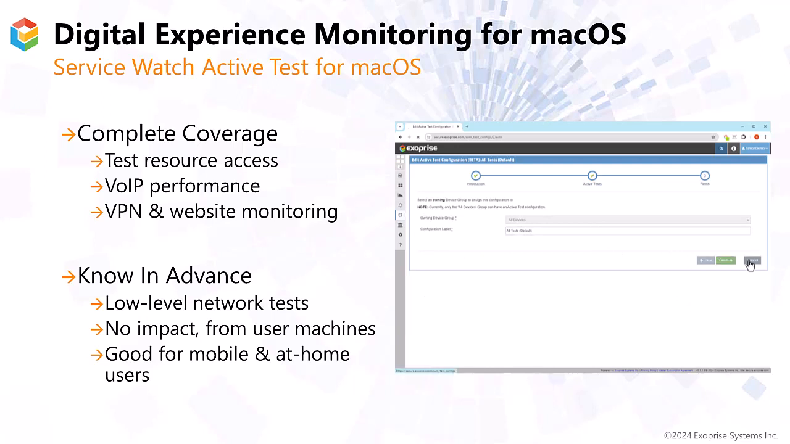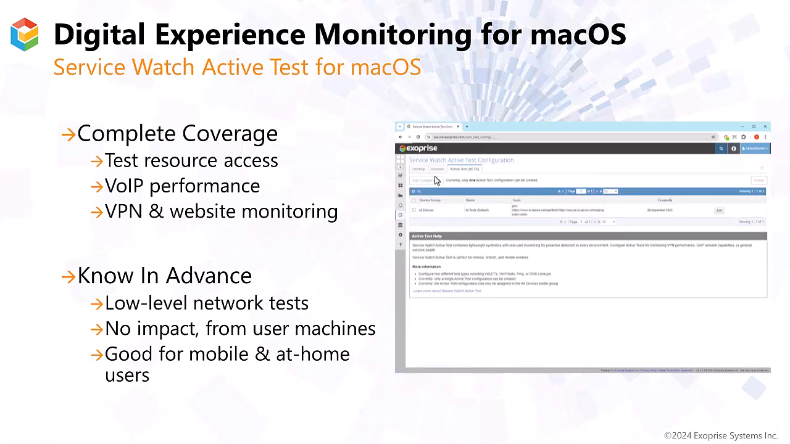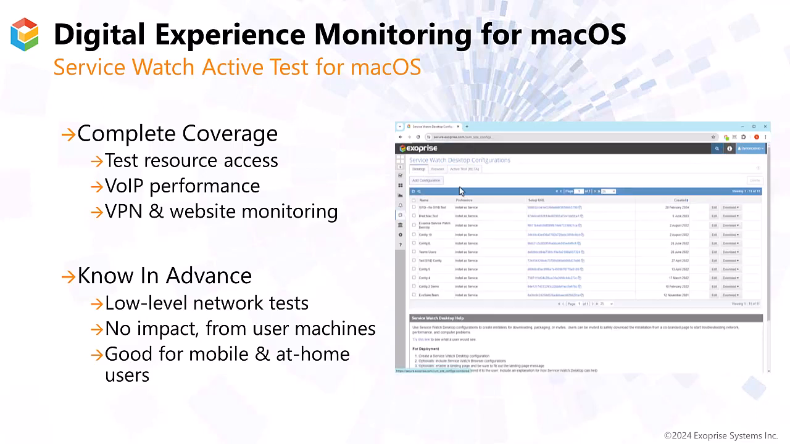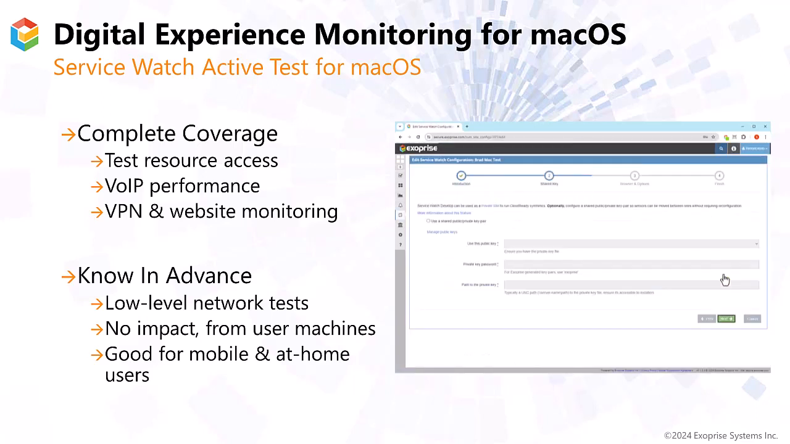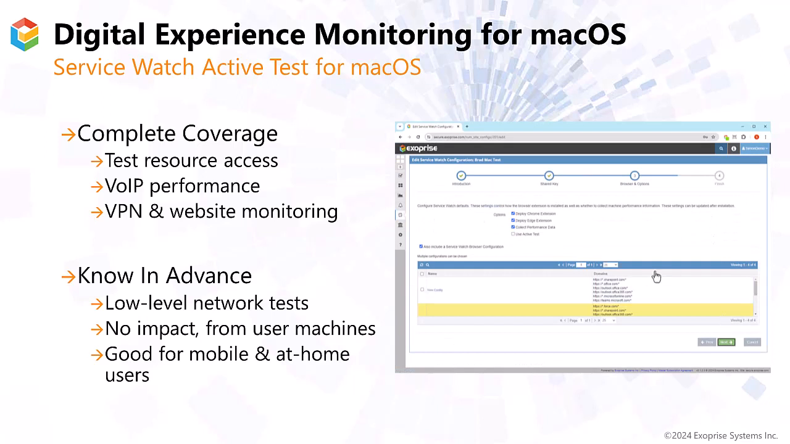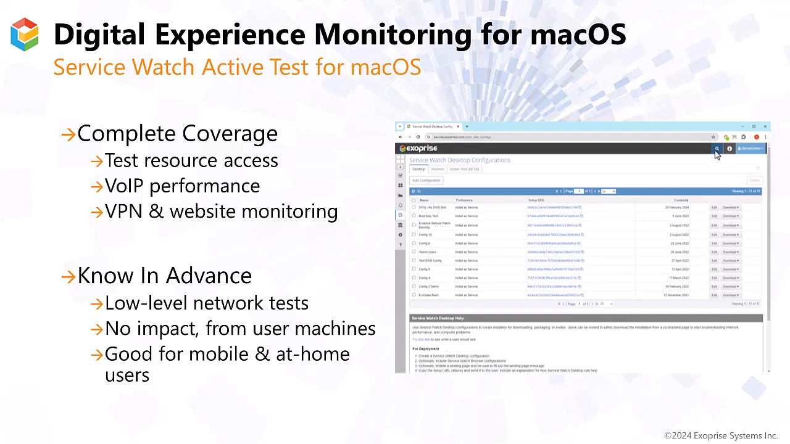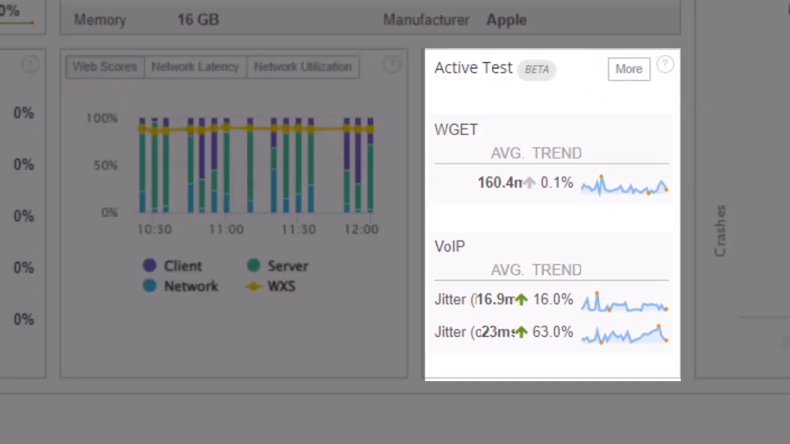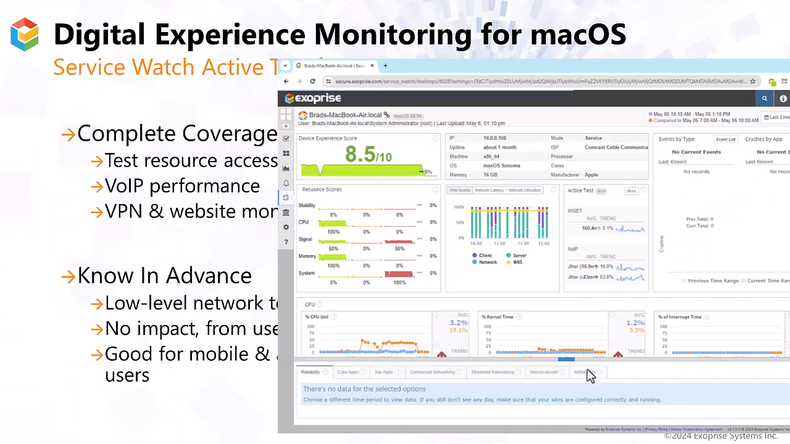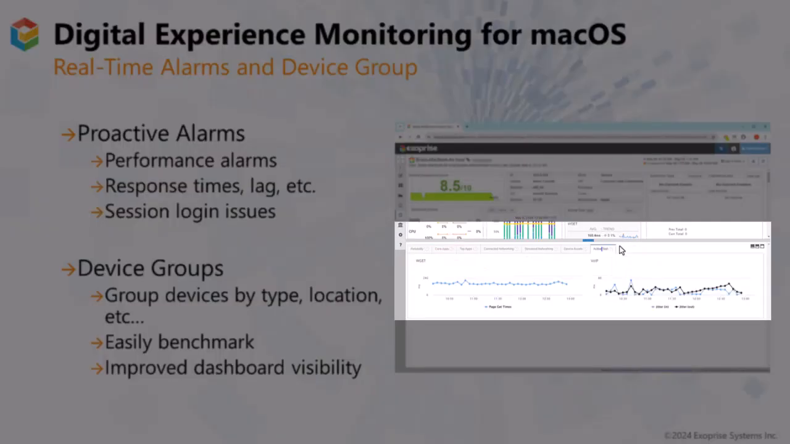To deploy active test configuration to devices, from the configuration screen, navigate back to the ServiceWatch desktop configuration, select Edit, and on the browser options screen, check the Use Active Test checkbox and click Save. The active test will be deployed to the devices shortly after. To review the data being collected by the active test, you can pull up the device with the configuration and you'll see the metrics start collecting from the main screen. More active test information is available under the Active Test tab at the bottom.